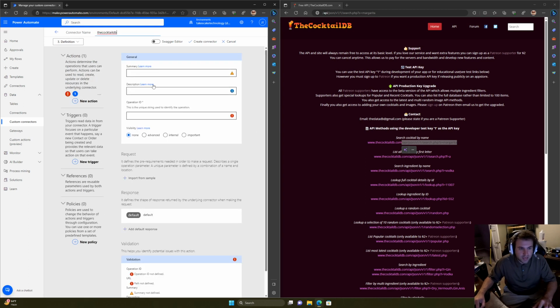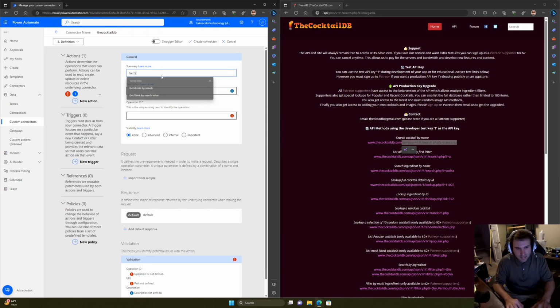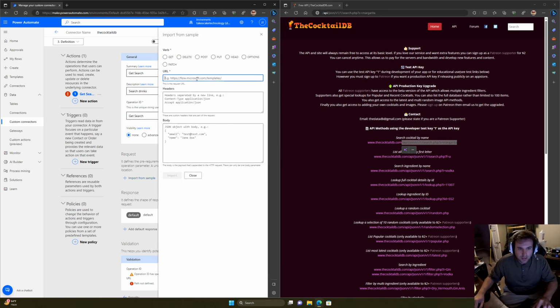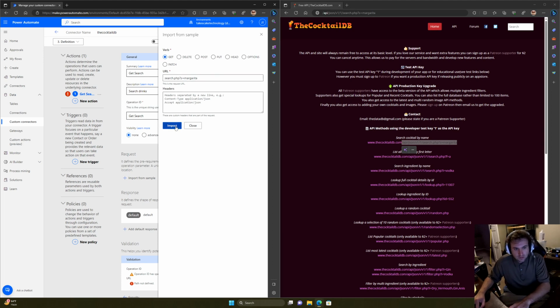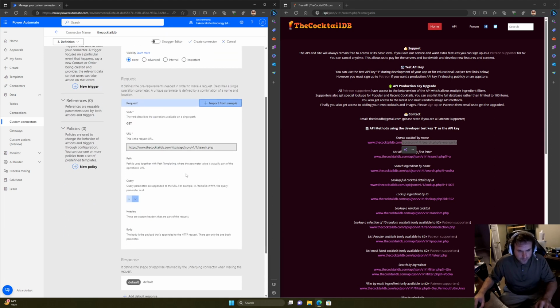Now we're going to create an action. We're just going to say get search drinks. And for this, we can just keep it easy. I like to do whatever the request is as the operation ID. We're going to import from sample, which will be this. Import it. Now you can see, pretty cool. I'd already grabbed the query, which is the /search.php?s part, and that would be the drink by name.